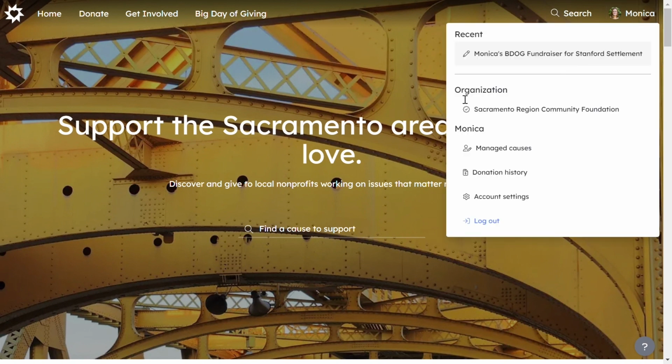There is a field for recent pages that I've created, so that'll change based on if you create a new fundraising page. Organization are all the organizations that you manage for Big Day of Giving or on GivingEdge. So if I belong to more than one organization, I would see more than one name there. And then under my own name, these are account settings for my personal login. So we're going to start out there.